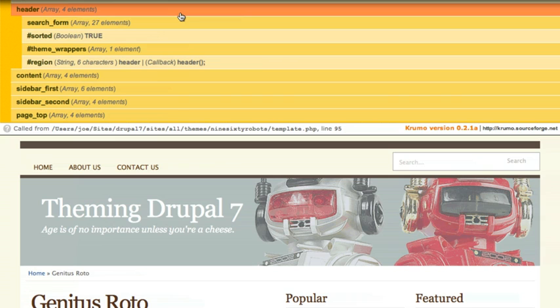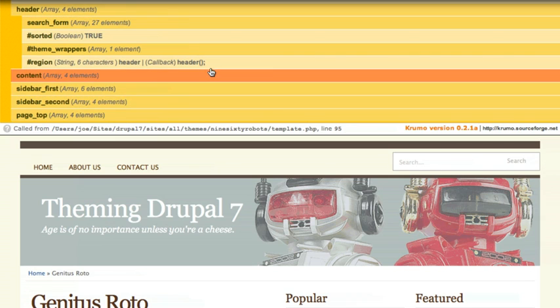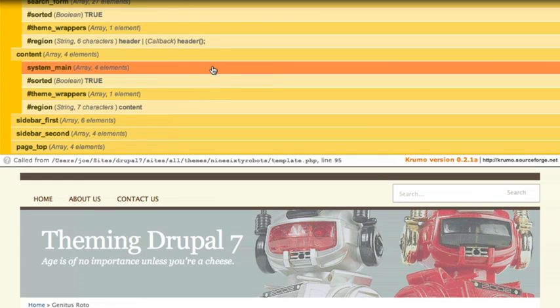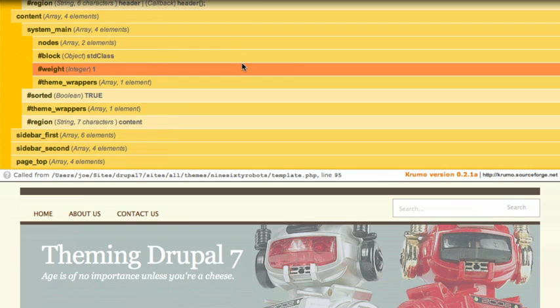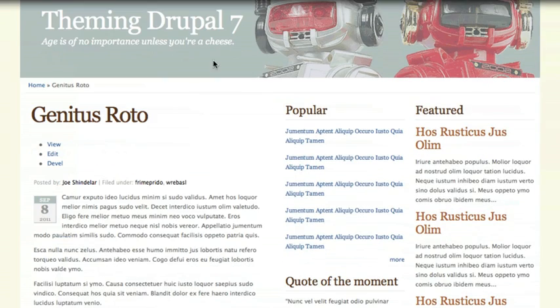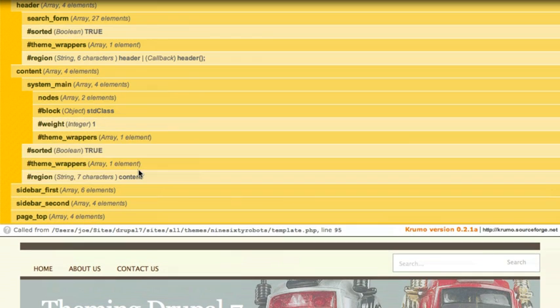So that's inside of our header. That's going to end up being this search block right here. Inside of content, and then system main, so the main block which contains all of the main content of our site. I can see here's the individual node that's being displayed. If I scroll down, that's going to relate to this actual content region right here and the node being displayed inside of that content region.